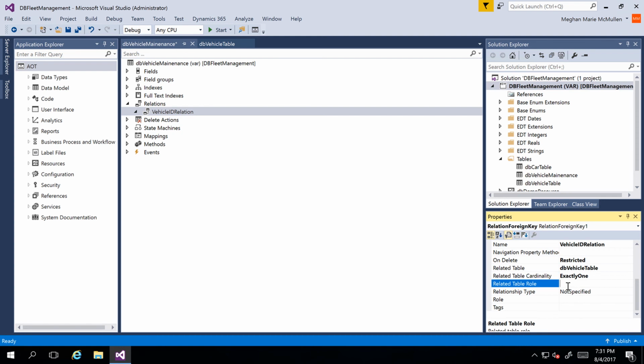We can then specify the related table role. This should describe how the related table is involved in this relation. So for unique table references, it is acceptable to just enter the table name here. So we're just going to go ahead and do the DB vehicle table. Alrighty. And then lastly, we have this relation type here. So we're going to go ahead and set this to aggregation since there is a delete action between the related tables. All right, so now that we've configured the relation, it doesn't really relate any fields yet.